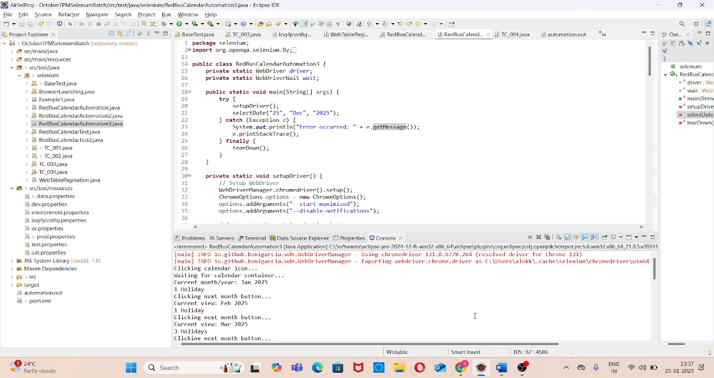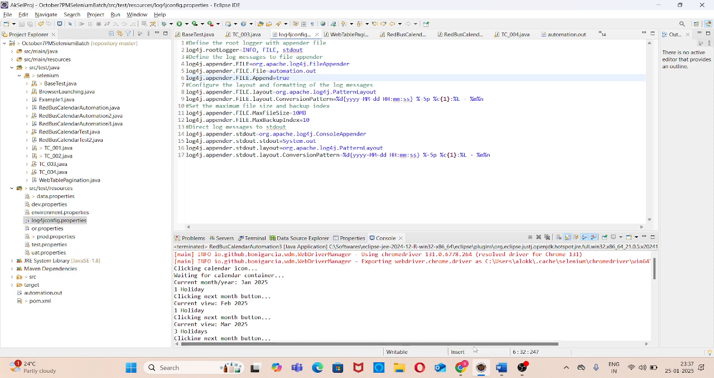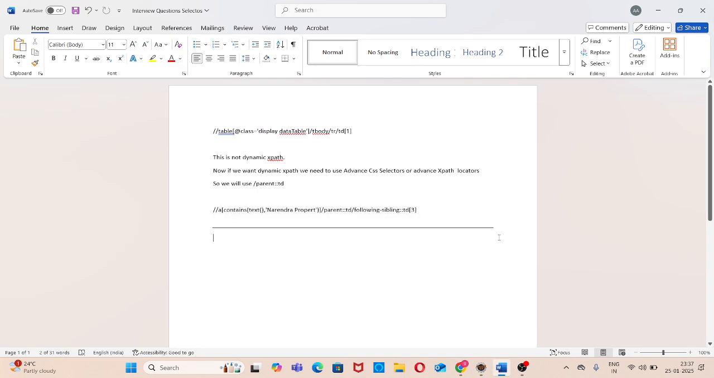Now I will move forward and teach you how to do the log4j setup. Firstly, I will teach you what is log4j. Log4j is basically used for logging. An interviewer may ask you what is the difference between log4j versus slf4j. So log4j is basic and concrete, and slf4j is advanced and better.